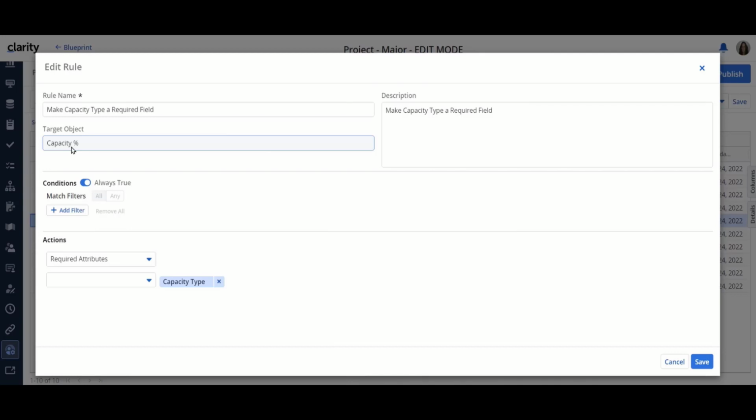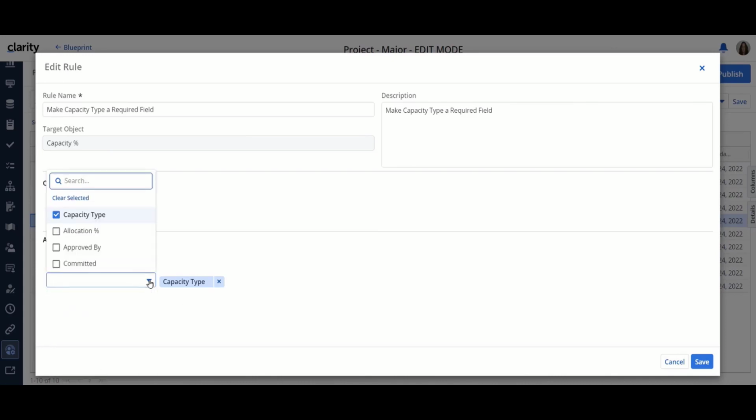So as you can see, our target object is capacity percent, which is a subobject against the abstract investment object. And you would select always true, and when you do that, the only action available is required attributes, and then you would select here any of the attributes that should be required against this subobject. In this case, I've selected capacity type. And when you're done, you just click save and you publish your blueprint.